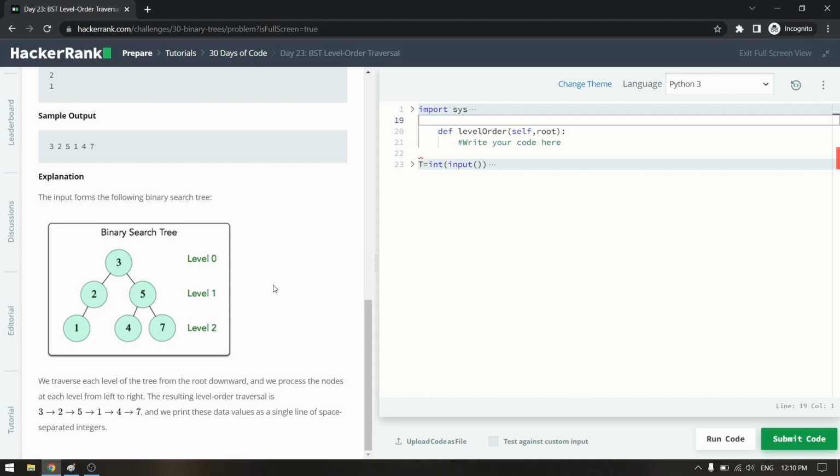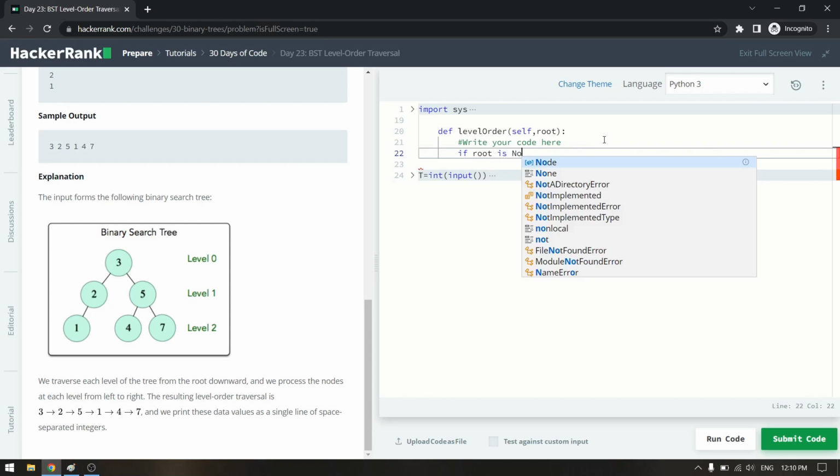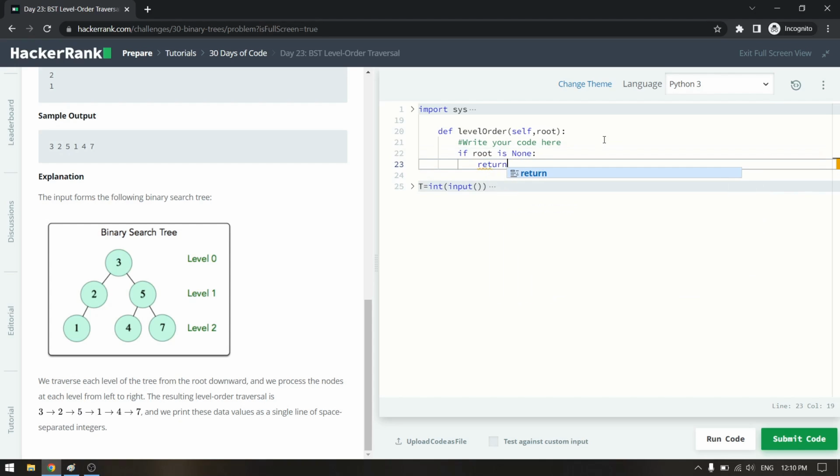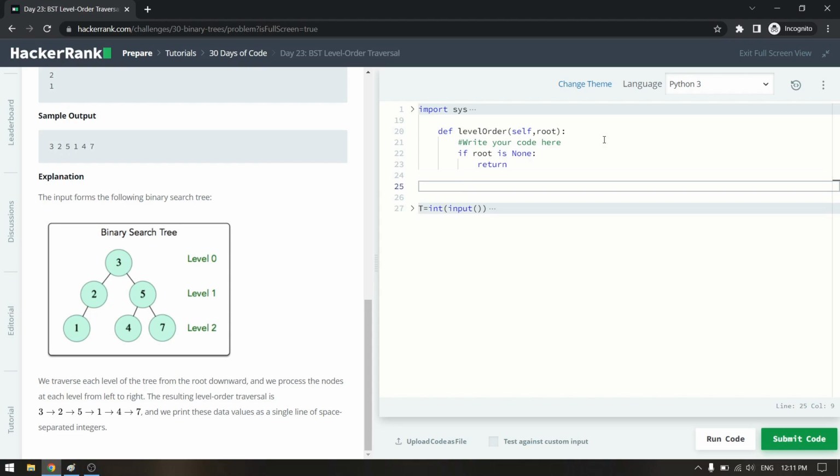Let's solve this problem. If the root is None, we just return. We are going to exit from the function because we don't have a tree. If we do have a tree, then how do we solve this?